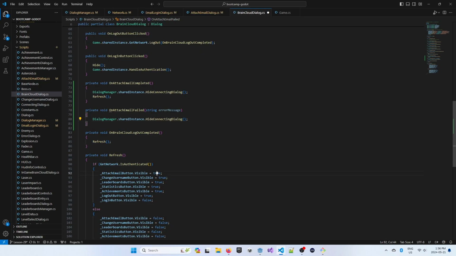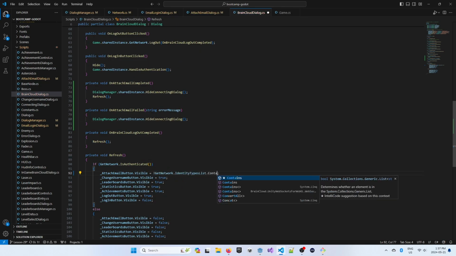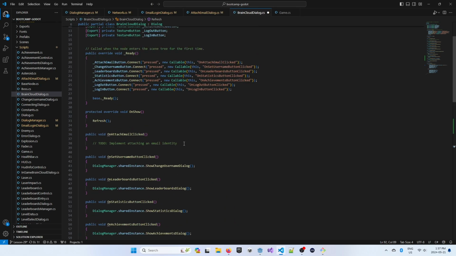In the refresh method for the attach email button, we're going to change the active state to depend on whether the user's account already has an email identity attached to it or not. If the user's account already has an email attached to it, then the button will not be visible to the user. Scroll up and find the onAttachEmailClicked method.